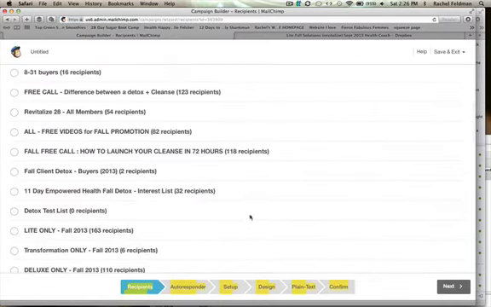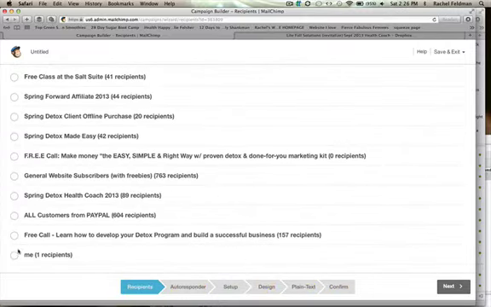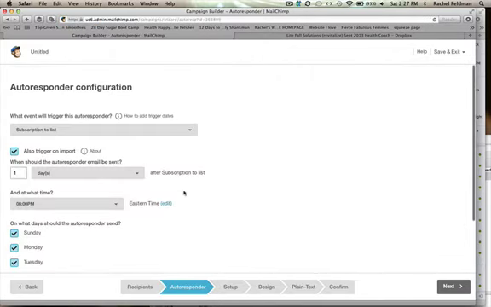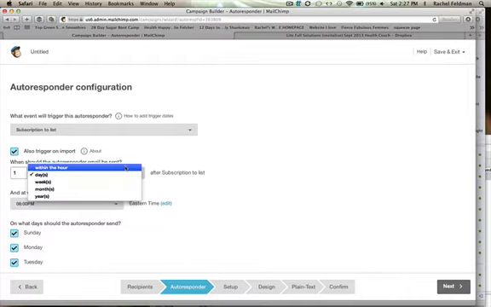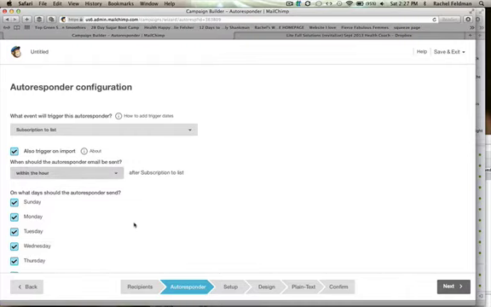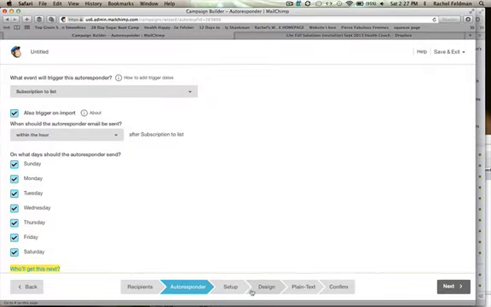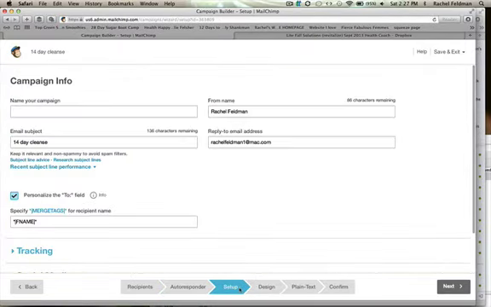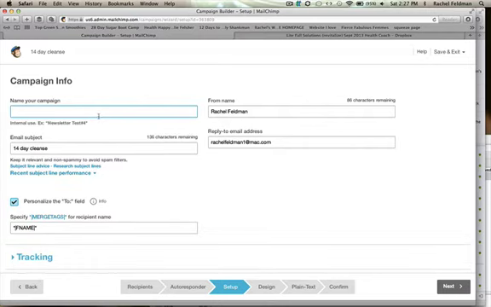And let's just go for the purpose of this. I think I have one as me, which is a great way also to test it out for yourself. So I'm going to say that this is the welcome letter. So subscription to list. Because I want them to get this right away, like within the hour, I'm actually going to pick within the hour. And this will be on every day because I want whoever is buying. So I'm going to call this fall test campaign for coaches.